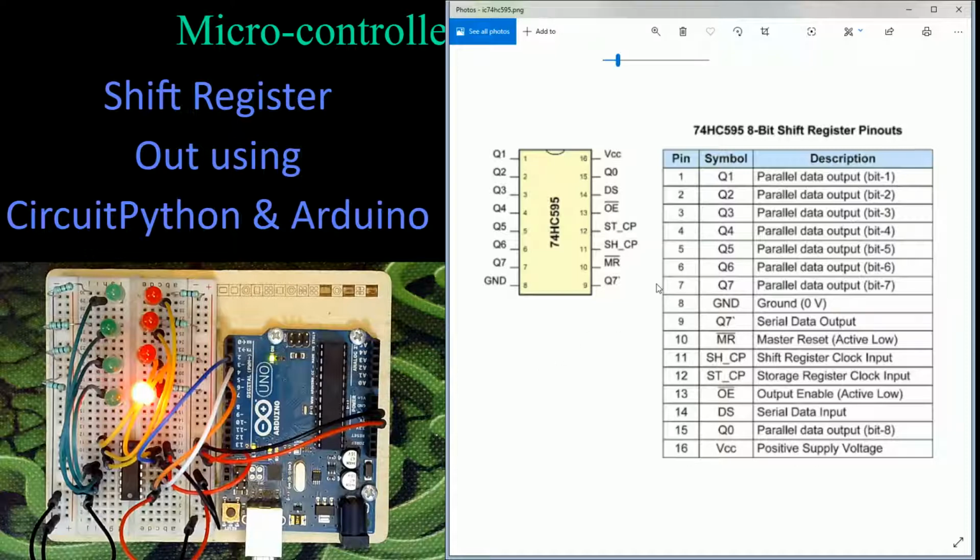I believe that one is actually connected to a ground connection. So if that's grounded, it enables it. So it's enabled on low is what we're doing there. So it says active low. And then we have DS, which is the data serial input. That comes up here on pin 14. Then pins 11 and 12 are the shift registers.